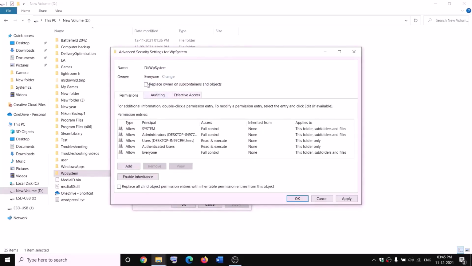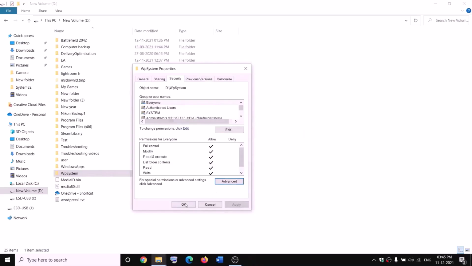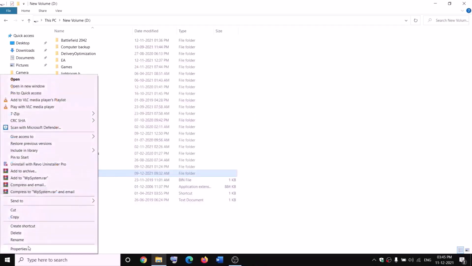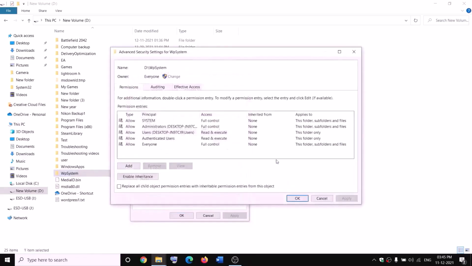Now put a check on the box which says replace owner on subcontainers and objects, and then click on apply. OK, OK, OK, and then again make a right click on WP System folder, select properties once again, go to the security tab once again, click on advanced once again.